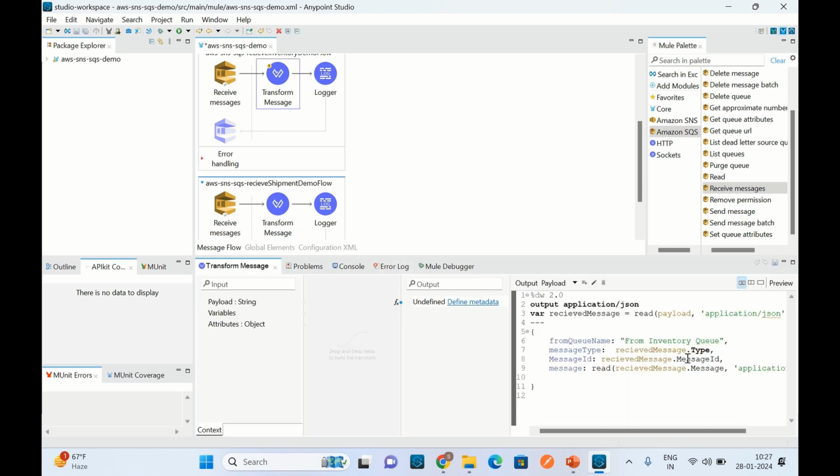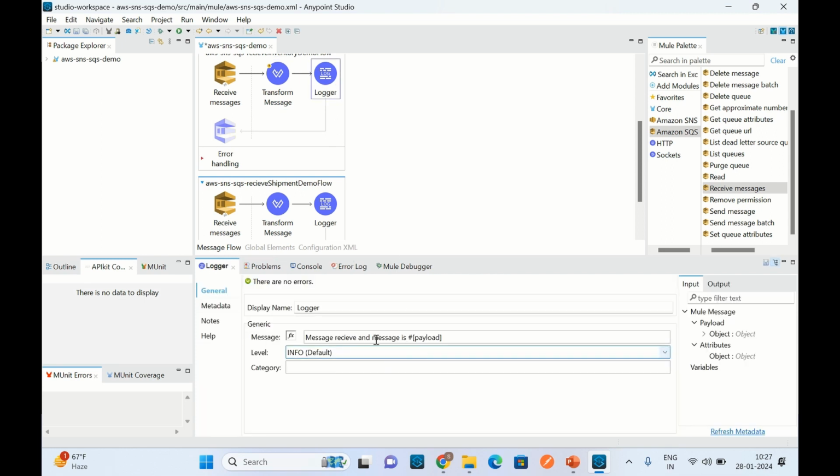So I'm doing both flows the same, so it's the same script. The only thing I'm distinguishing here is the queue name: this one is from the inventory queue, and this one is from the shipment queue. And at the end, I'm logging the message saying message received and the message is this, in both places.